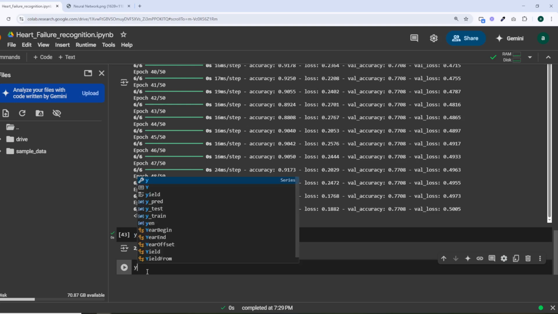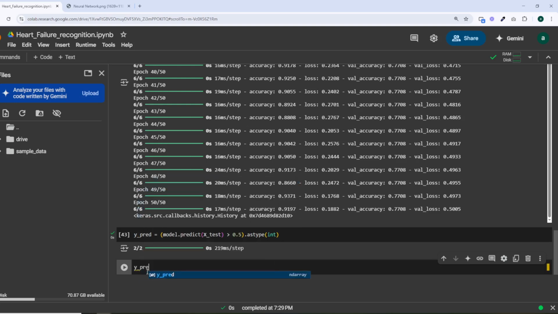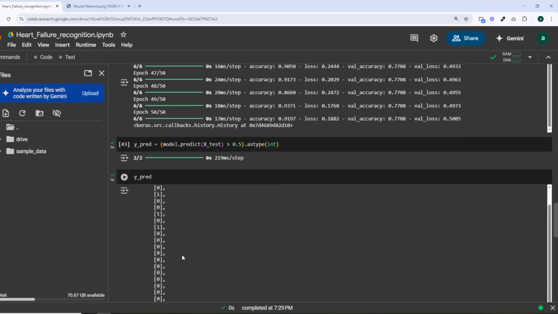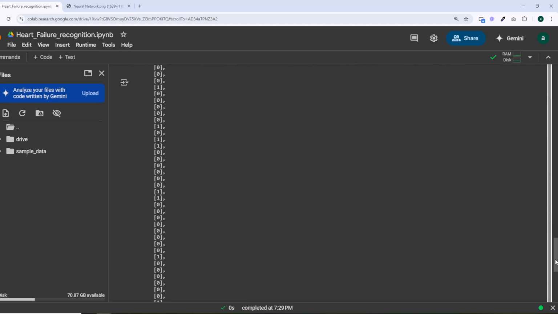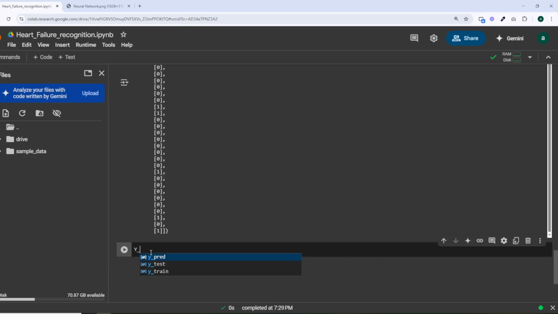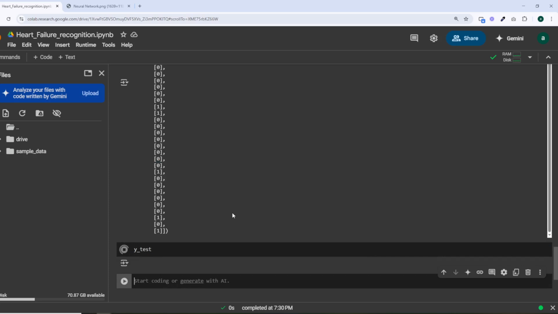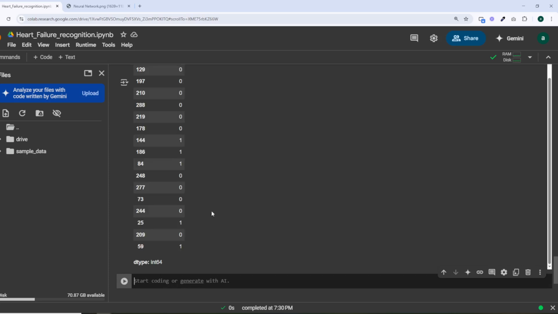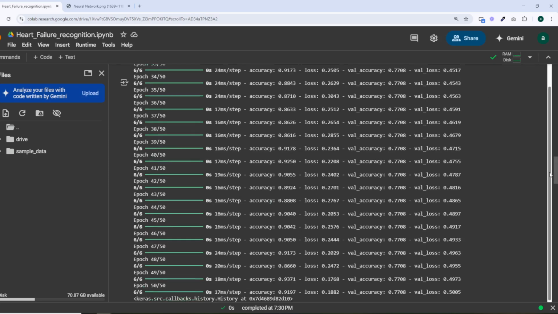Now let's see what's exactly present in the variable. We are going to have only zeros and ones. Okay, now let's see the last few numbers. We do have 1, 0, 1. Let's also see our y test. Now even over here at the end we have 1, 0, 1. That means our prediction is good.